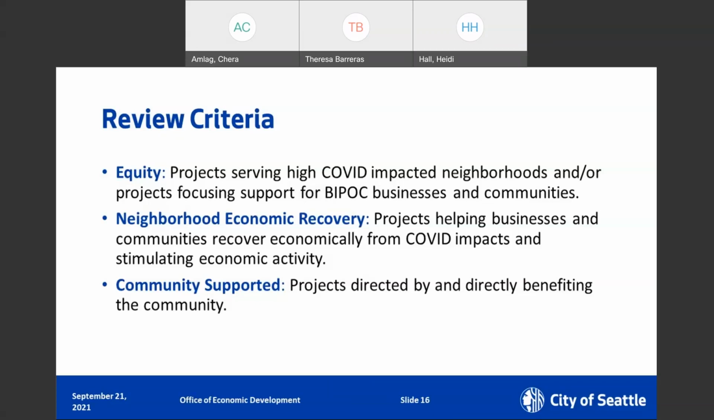The first one is equity. So projects serving high COVID impacted neighborhoods and or projects focusing support for Black, Indigenous, people of color, or BIPOC businesses and community members. Second key criteria would be neighborhood economic recovery. So projects helping businesses and communities recover economically from COVID impacts and stimulating economic activity. And then the third key criteria is community supported. So projects directed by and directly benefiting the community.